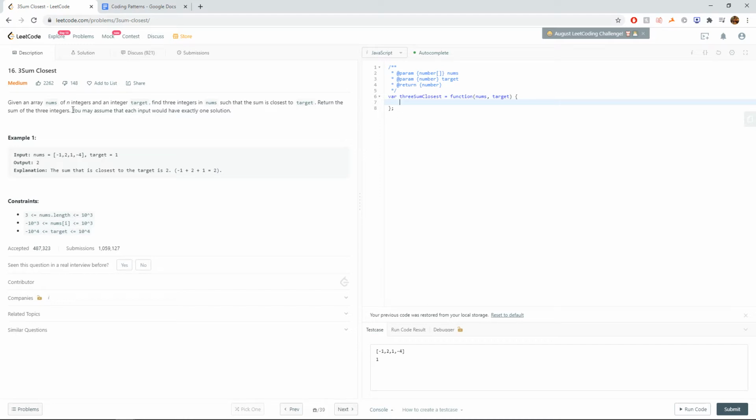The idea behind this question is we want to find the sum that is as close to the target as possible. So given this, if our target value is 1, we want to find the sum that is as close to 1 as possible, which is 2, adding the first 3 values. So we're still going to be using our two-pointer approach.